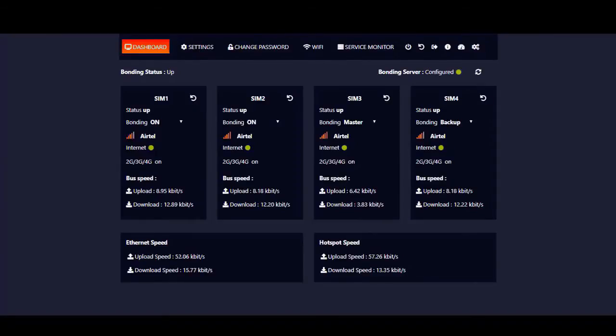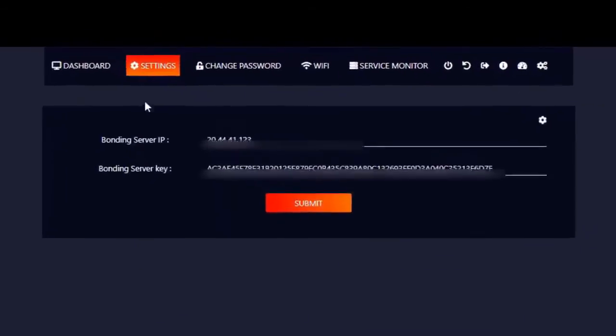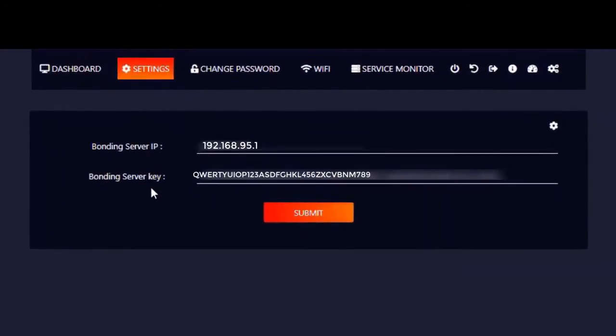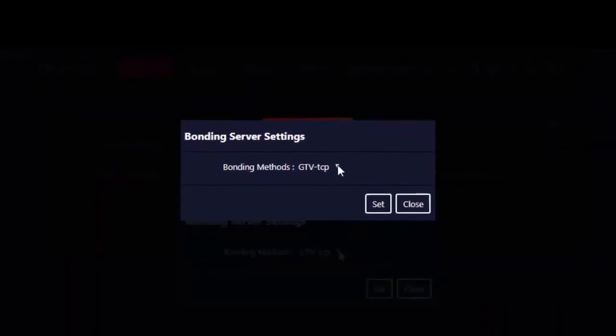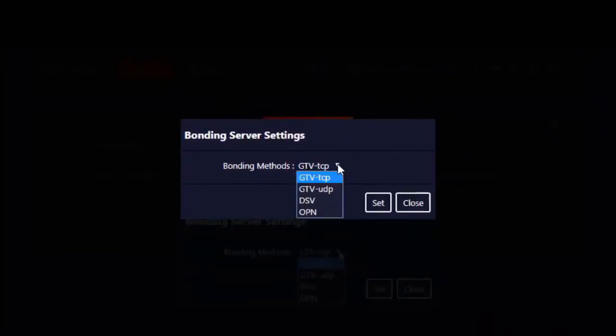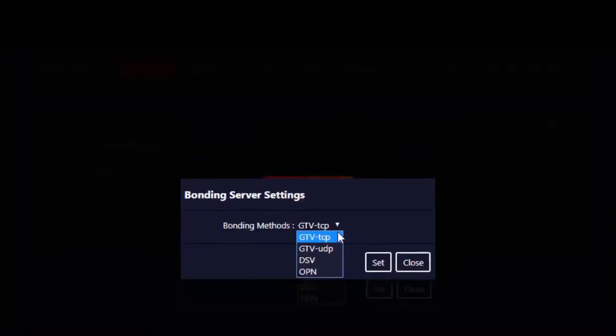And once you log in, you can go on further by configuring your device by entering the provided server IP and server key in settings. And as I told you before, the IV7 team will be providing you the server IP and server key. So you can just enter here, and then if you click on this gear icon, here you can also choose the bonding type according to your usage. But still the default type works the best and suits the most.